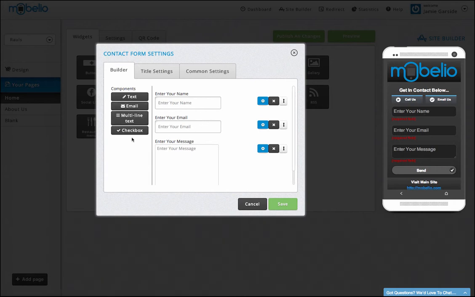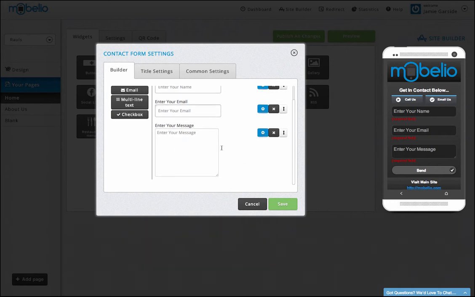So that's how we add fields. So you've got a standard text box that we've just seen. We've got an email box, which is this one here, that allows you to ask for an email. We've got multi-line text as well if you want to add a bigger text box for people to actually type in a full message.